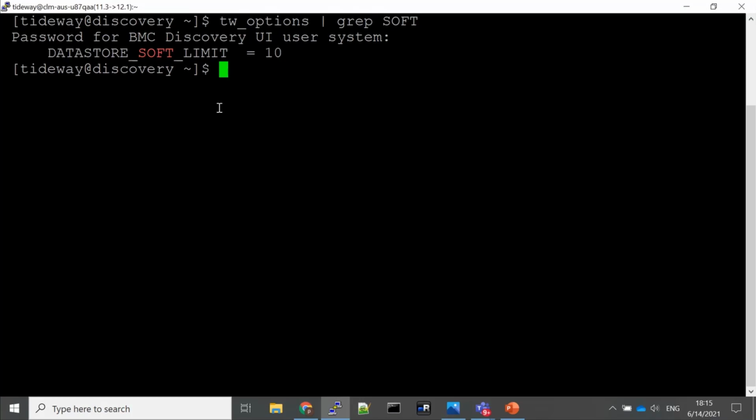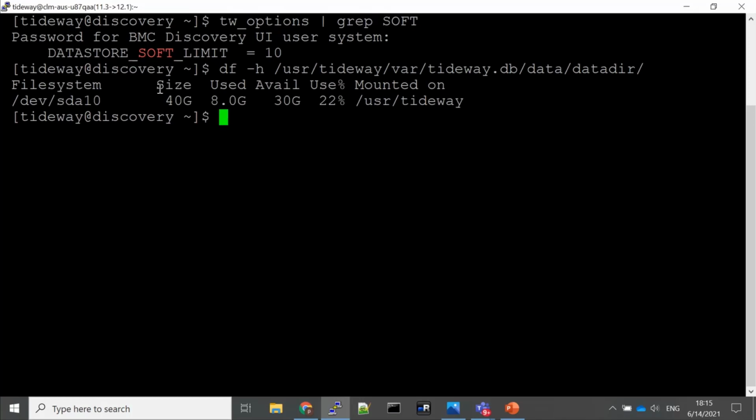The first thing to do is to check how much disk space you have in the data store partition. To do that, you have to use the command df -h and then specify the folder where the data store is. That's the folder where the data store is. That's always the same, even if you added another disk. If you run it, you will see that the size of this data store partition is 40 gig in my case.